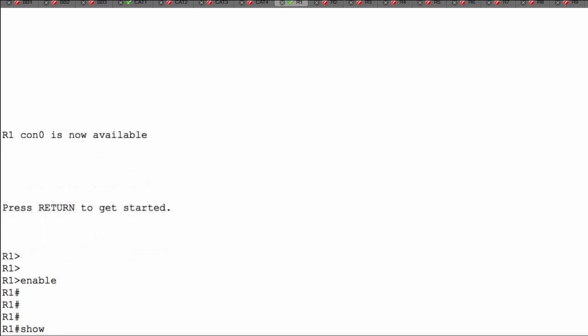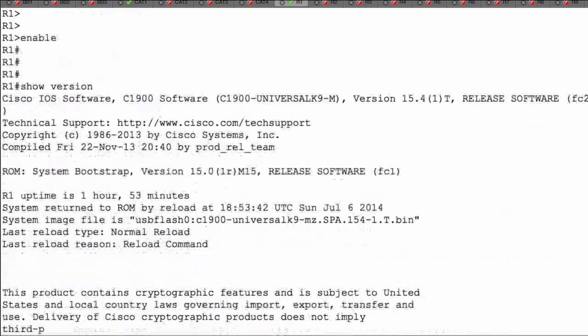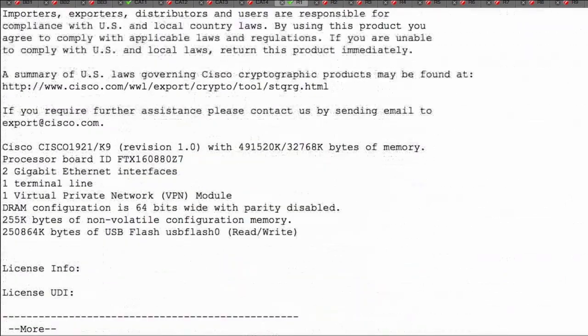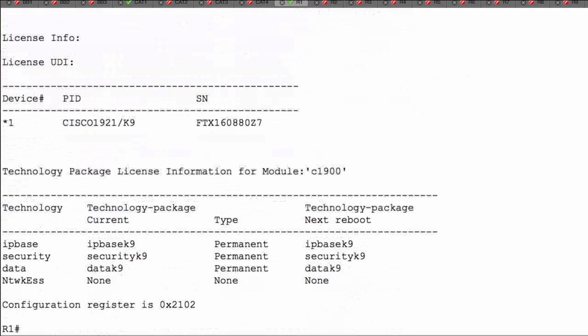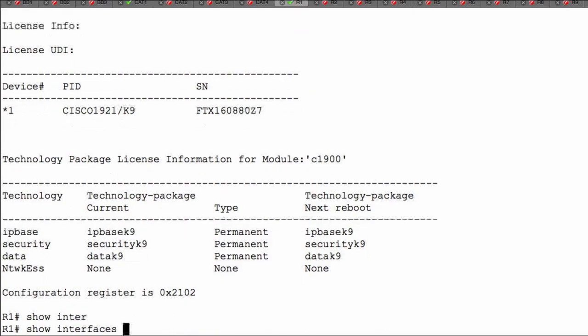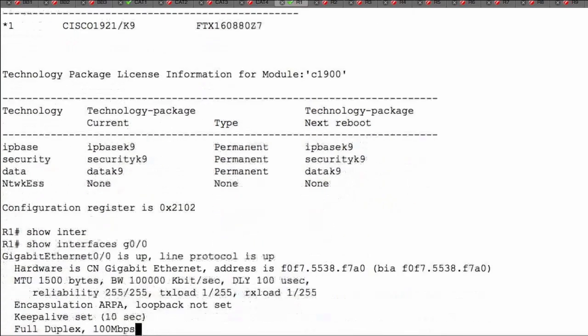I'm going to come in here and say show version. Now the show version command gives me a lot of information associated with my individual devices that I have running, like licenses and things along those lines. But remember, this is a router. If I want to see anything specific to MAC addresses for layer 2 communication, I'm going to have to show interface, and I'm going to say I want to look at G0/0.